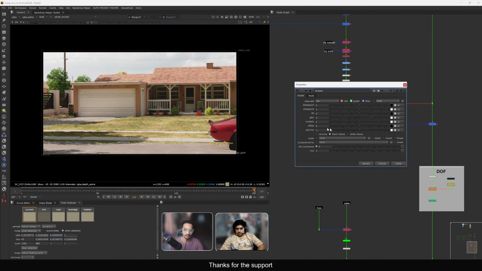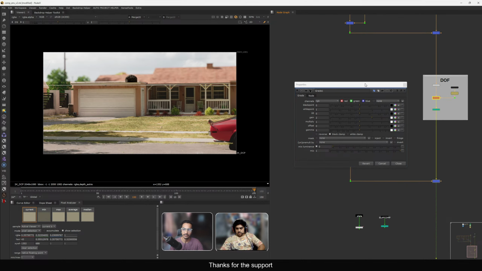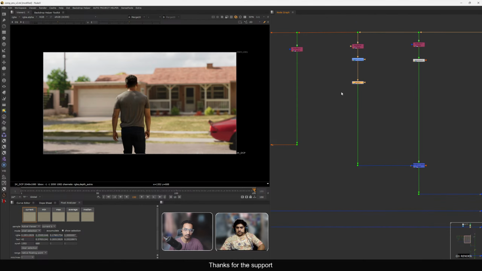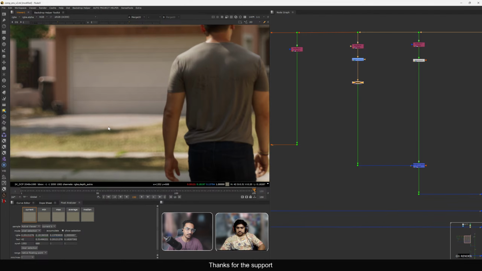I think 2 is good. Let's check with the defocus. Let's just check that part. Yeah, I'm just checking overall how it's looking. I think, see, now here we have that strong lighting.